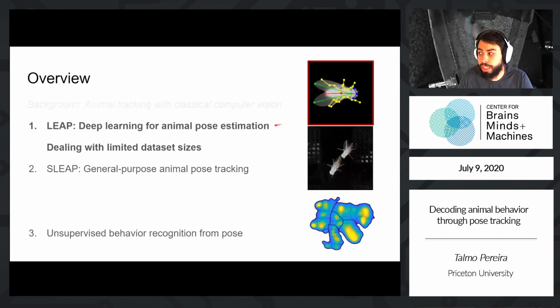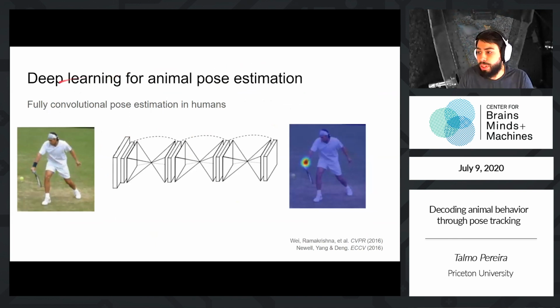So how are we gonna go about doing this? For this, we developed a system called LEAP. LEAP builds on top of previous work in human pose estimation using deep learning, which has had tremendous success in taking images that are completely unconstrained, running them through a convolutional neural network that then is trained to predict these heat maps. So these are images in which the brightest pixels, like these red ones here, correspond to the likelihood of the body part being at that location.